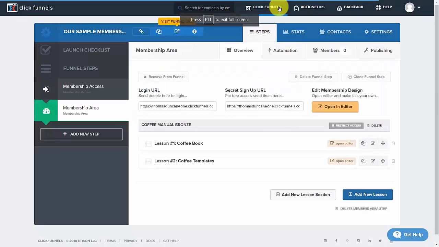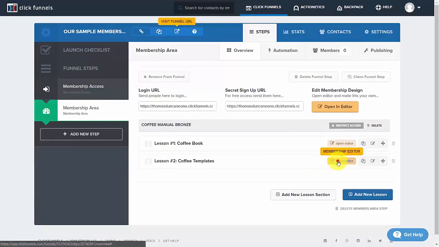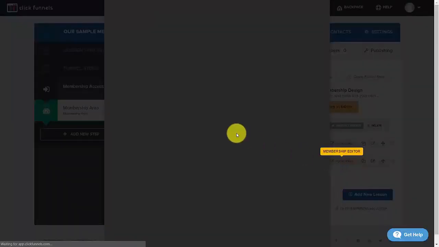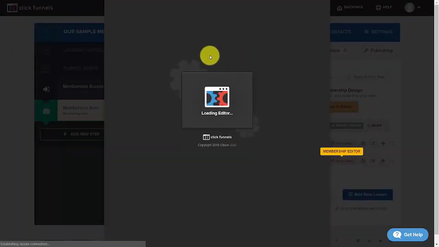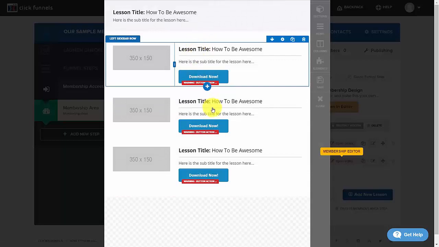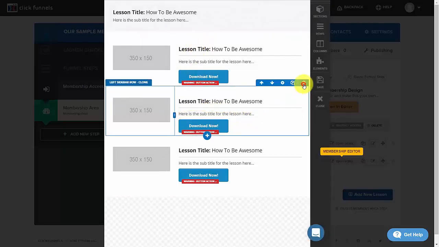We can now edit the template page, and we can give it the look that we want or just make it suitable for the content we're going to have downloaded.